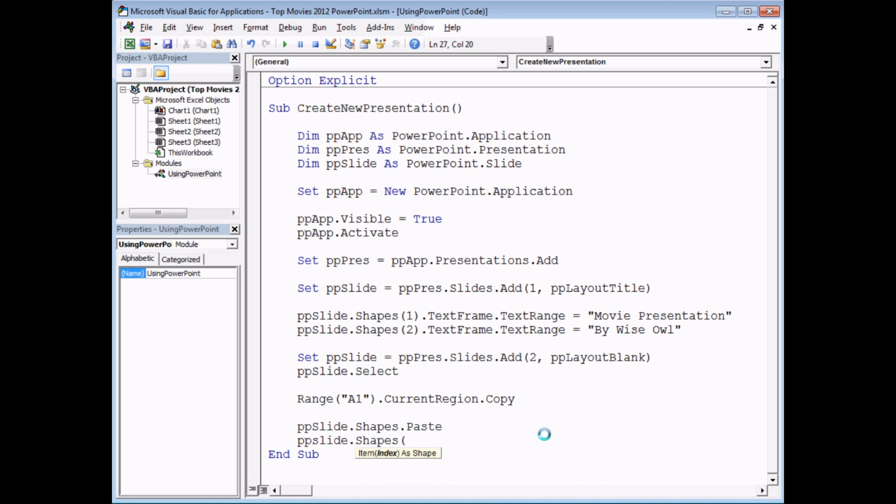I need to then refer to the index of the shape I'm trying to modify, and I can pretty much work out that this is going to be the number 1 because I created a blank slide to begin with, and I've only pasted a single object onto it, so it must have index number 1. Then I can close the brackets and refer to the Width property.